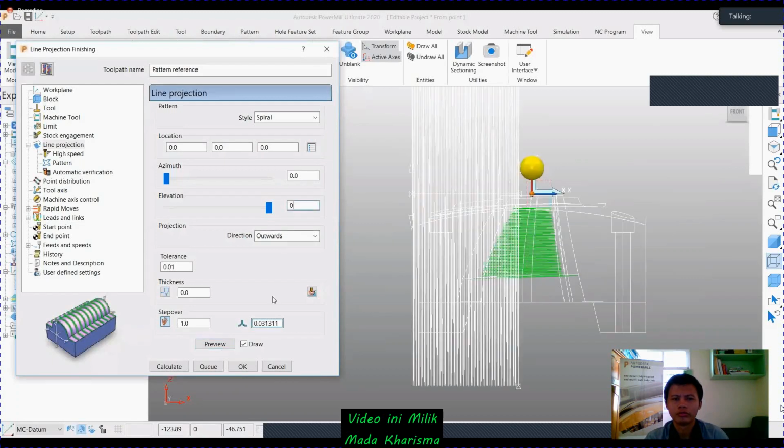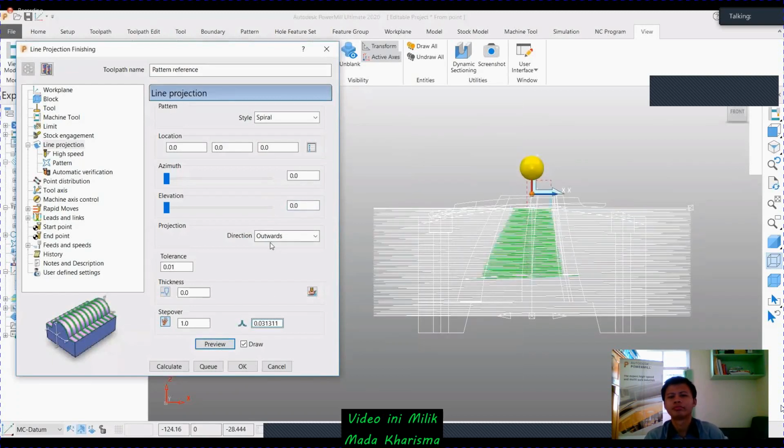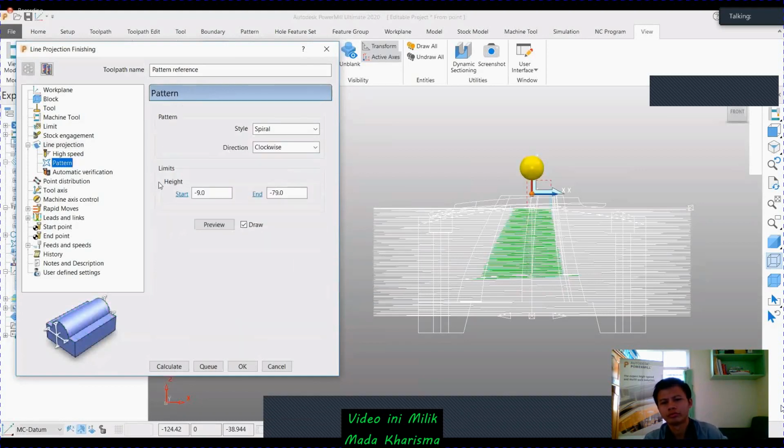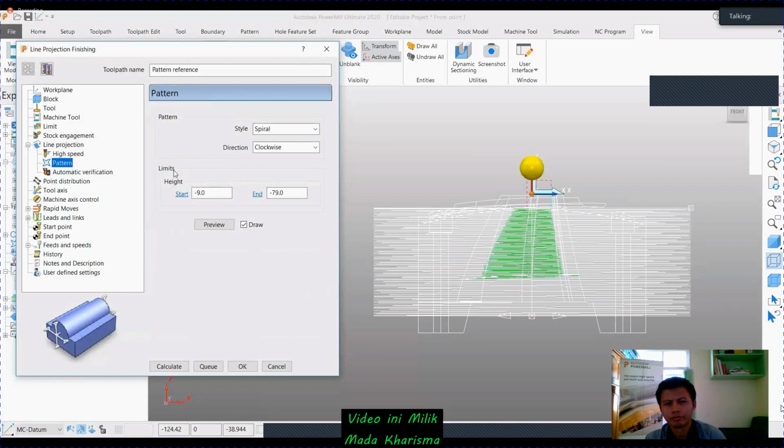So preview it, and I'm saying projecting outwards. That means as my pattern plane is outside, I'm projecting the tool facing towards the plane. That's why I'm selecting outward here. Step over, and you can go to the pattern page, and style you can select. In the limit page, again coming back, where is my starting angle, starting height and ending height.